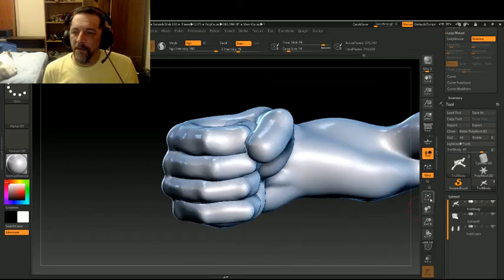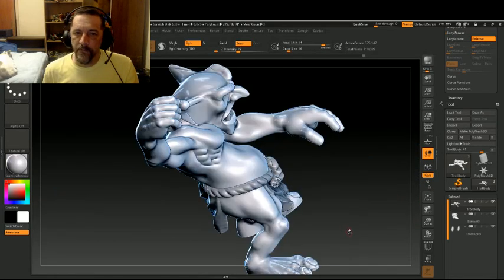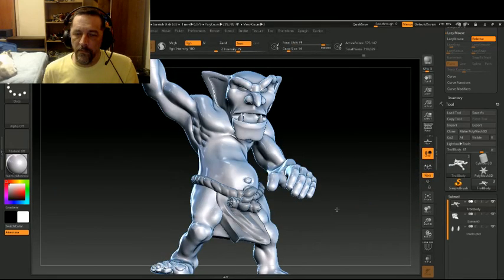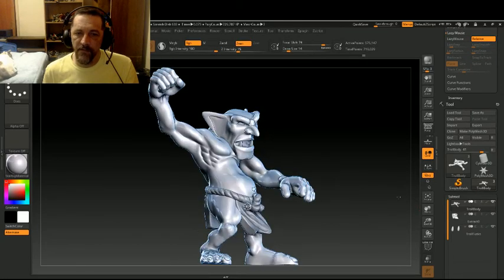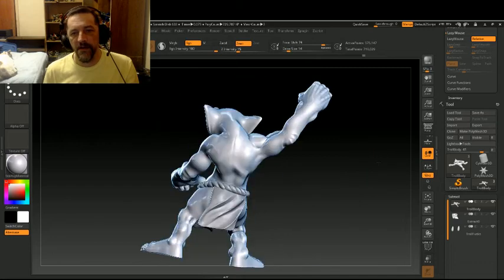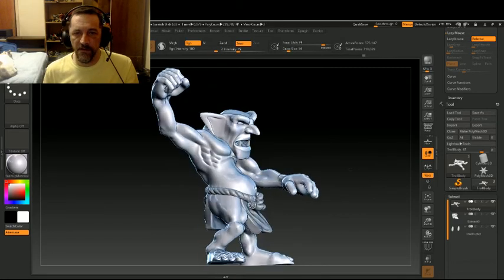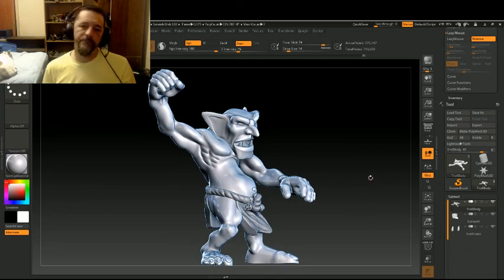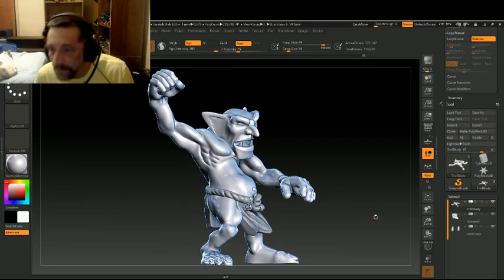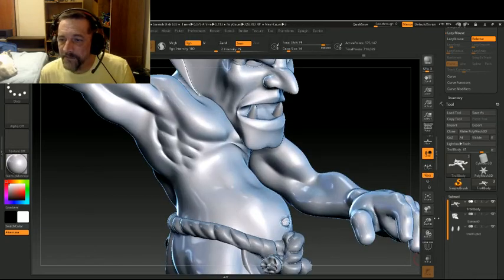Okay, now we frame out, and we've got most of the basic form language done. Still got to do some with the ears, and then it'll be detailing time. Yay, it's already 9:30. I've been on for an hour and a half.